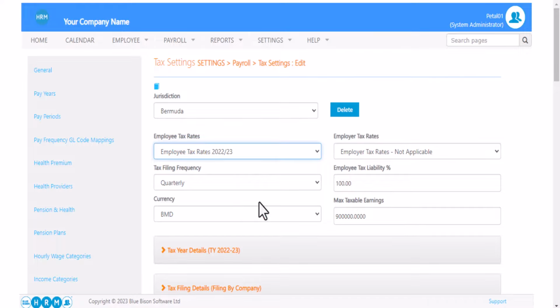It is important to note that the taxable remuneration for 2023 to 2024 has increased from $900,000 to $1 million per person. This means that the additional remuneration earned beyond $1 million is not subject to tax.